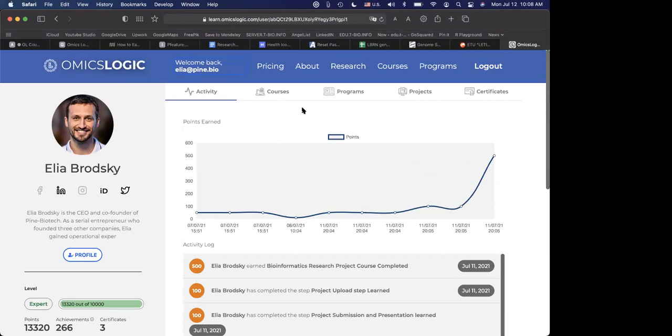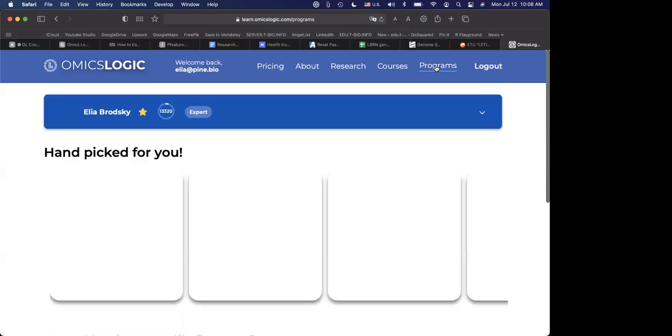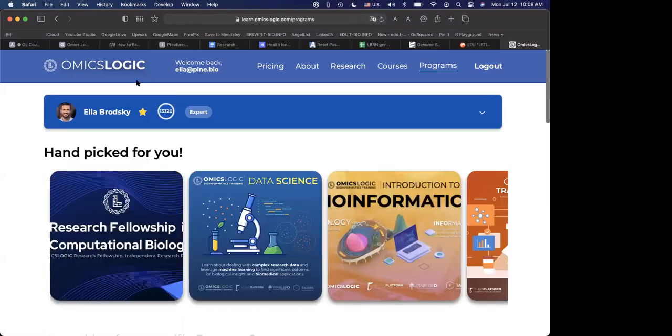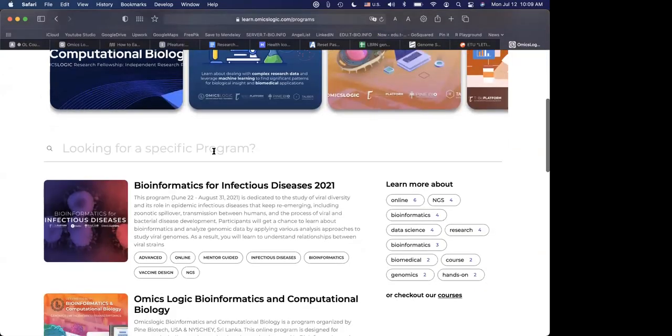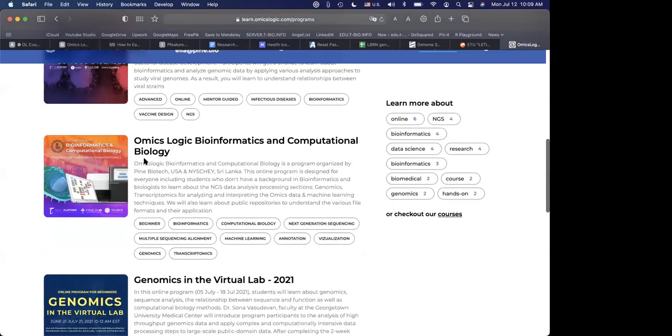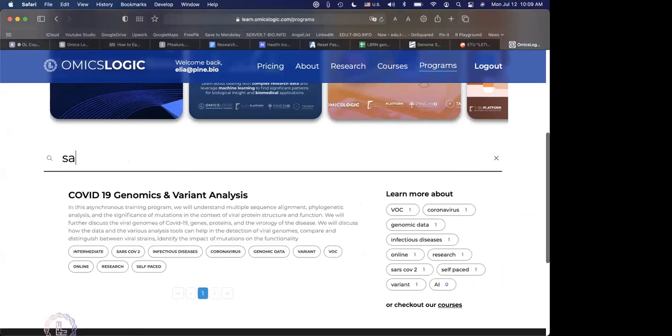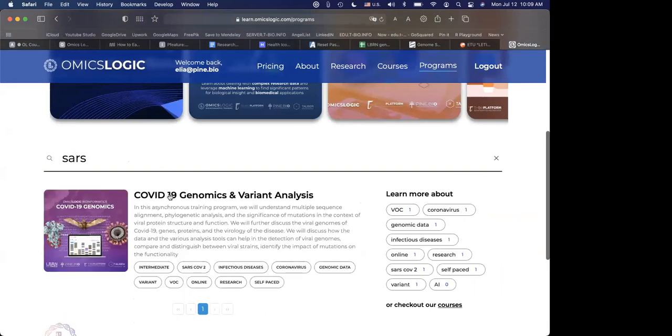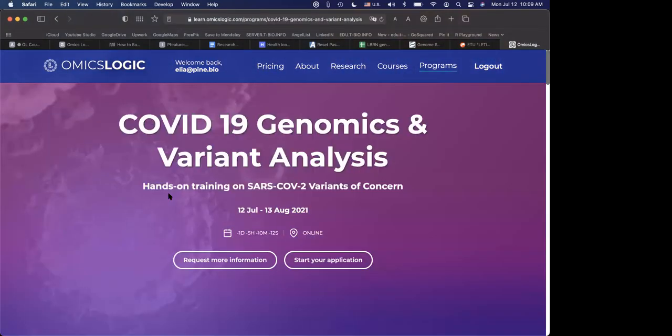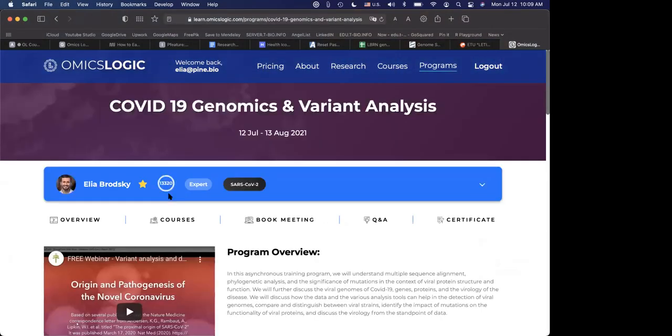Okay, so once you complete your profile, the next thing that we want to do is we want to go right here to the Programs tab and take a look at the program for SARS-CoV-2. Okay, and so here is the program page. If you're already a part of this program, you should see what I see on the screen.